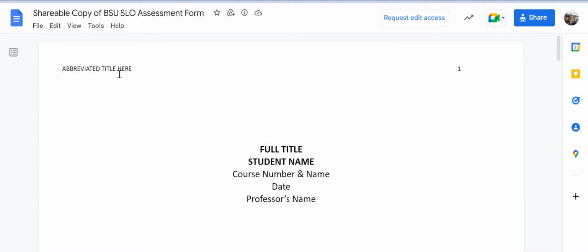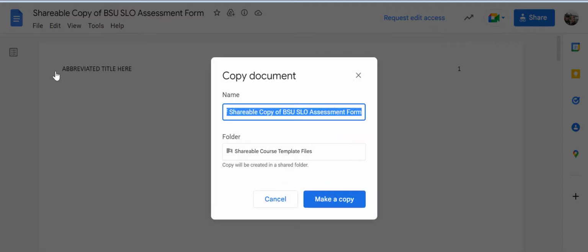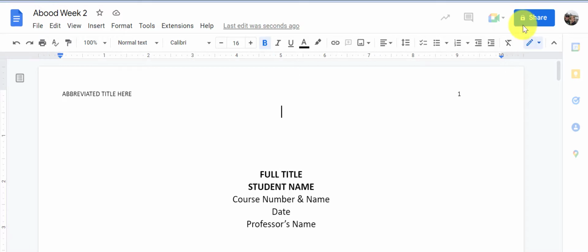Here we are in my copy of the assignment. Remember, you're going to have to make your own copy of this assignment to be able to edit it. So we start by going into File, make a copy, and we give it the appropriate name. Now you have your own copy to edit. Be sure again to give me editing rights to this under this share button so that I can grade it and give you feedback. This template is in APA format.